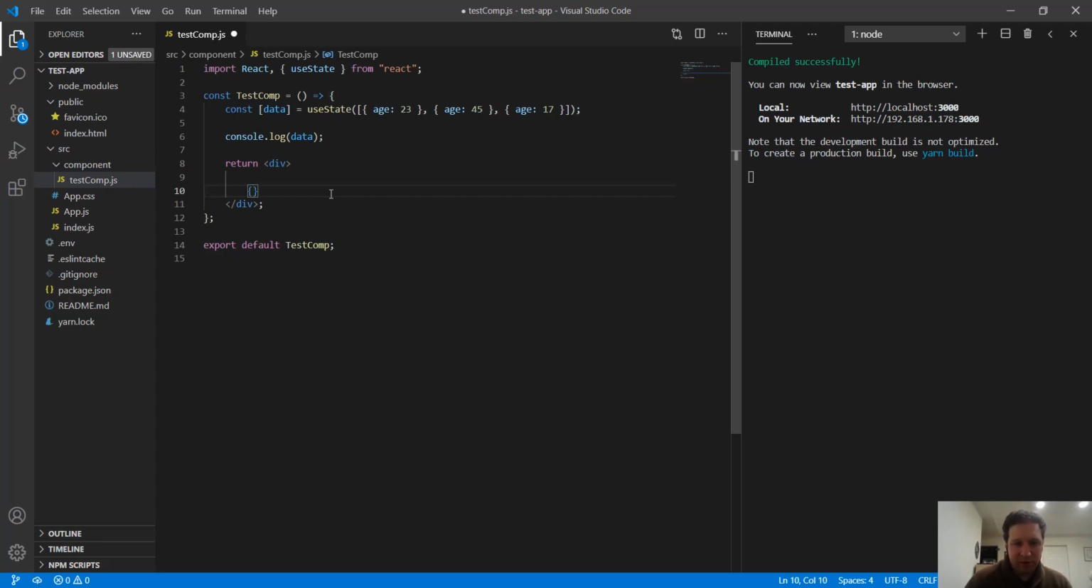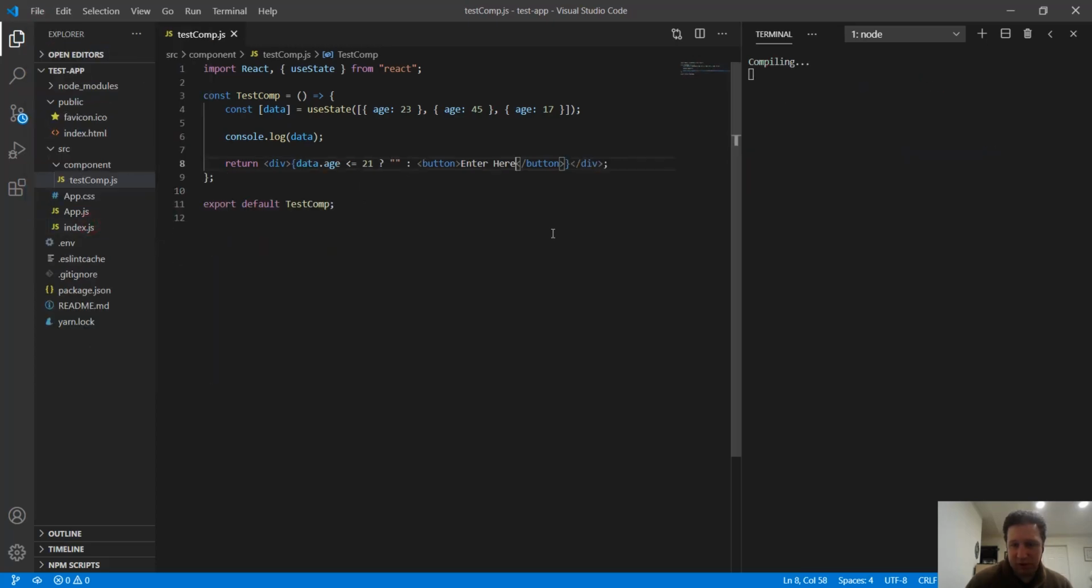Okay, and let's say if data.age is less than or equal to 21. I'm just going to say 21 for the sake of it. Then do nothing. Else, we're going to show them a button that says enter here. Okay, let's see what that gives us. I think that's correct. I always get messed up with greater than or less than. I was never good at that.